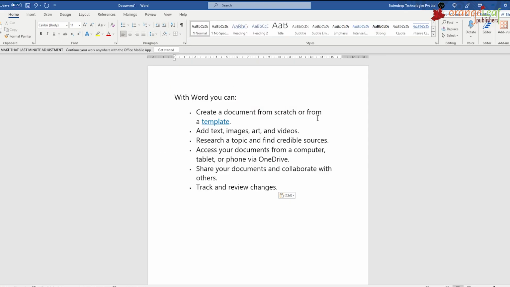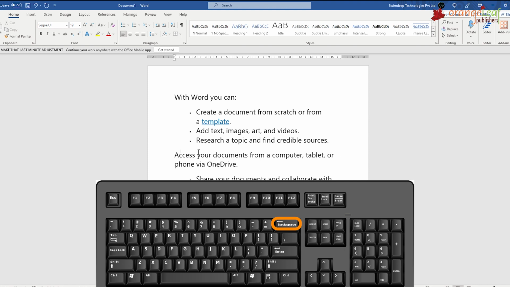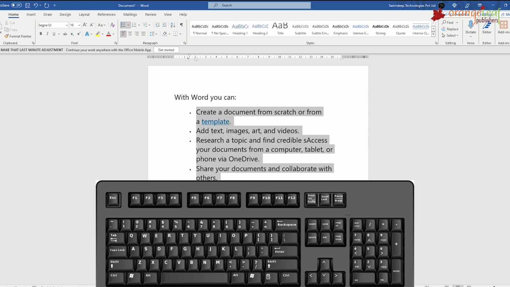To delete a character, press either the delete key or the backspace key. The delete key removes the character to the right of the cursor position, whereas the backspace key removes the character to the left of the cursor position. To delete a block of text, select the text and then press the delete key or the backspace key.